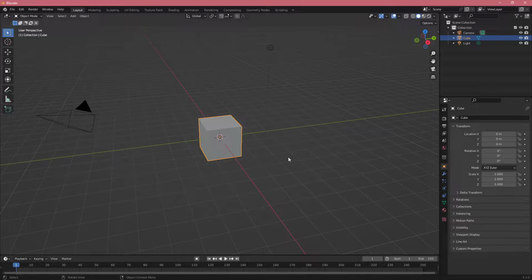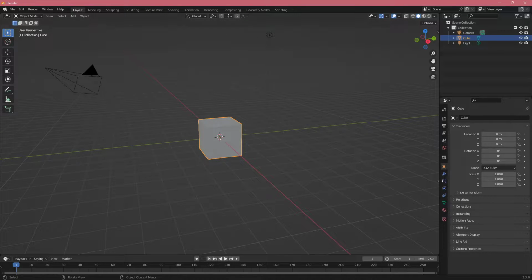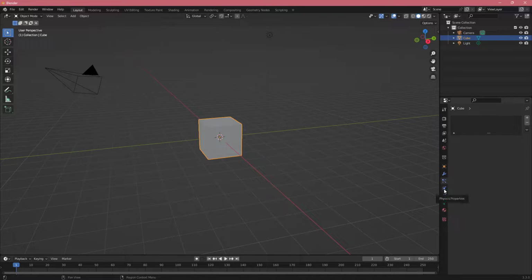So in this tutorial, we're going to go over fire and smoke simulation. And this is pretty easy to start in Blender, so we're going to go over that. First thing that we're going to do is go to our physics properties and click on fluid.